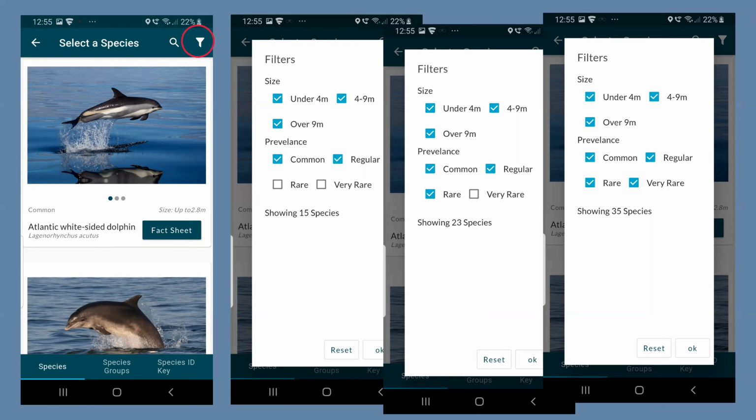And if you're wondering why it's showing 35, that's because, as well as cetaceans, we would like people, if possible, to log any sightings of grey and common seals, basking sharks, ocean sunfish, and leatherback turtles.